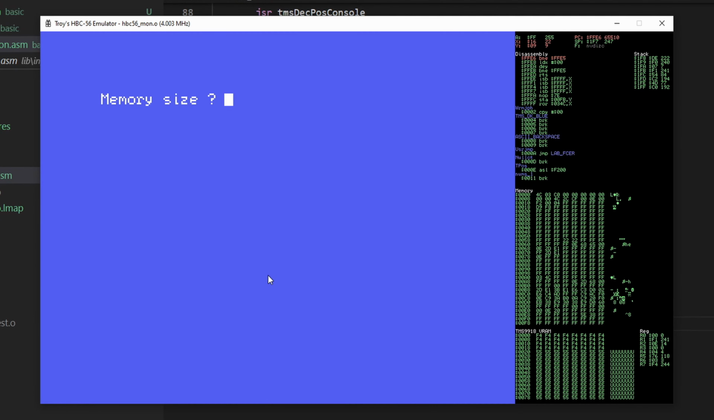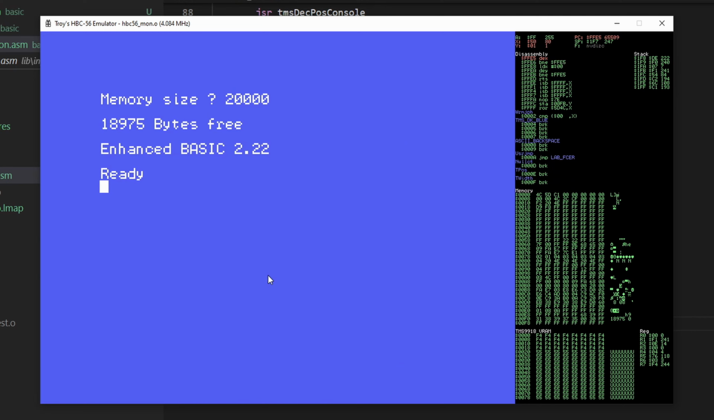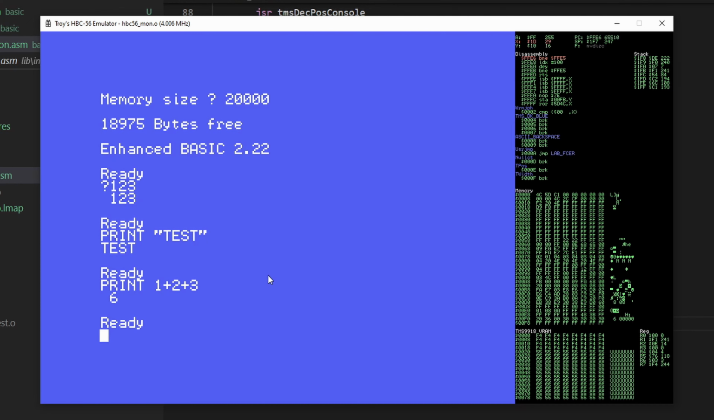Let's see what we get. Memory size, whatever. Looks promising. I'll just try a few quick commands and see how it's going. Yep, so integers and strings, looks good. Bit of addition. Awesome.